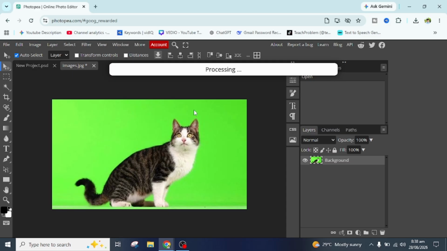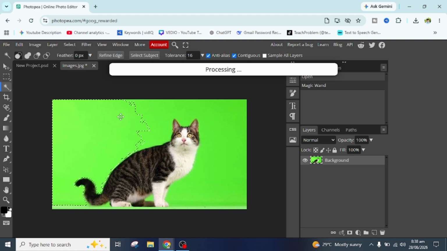If the green background is not removed perfectly, you can use the Magic Wand tool to select the remaining green areas. Select the Magic Wand tool from the left menu. Now, click on the green background with the Magic Wand tool. Adjust the tolerance if needed so you can select the green area more accurately.